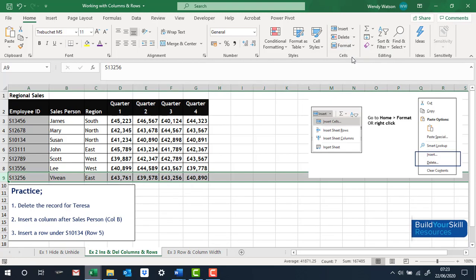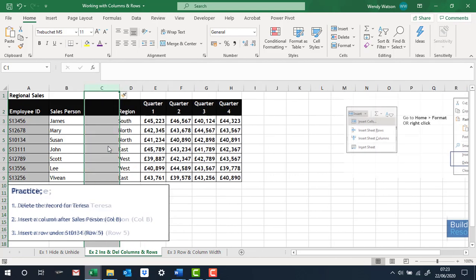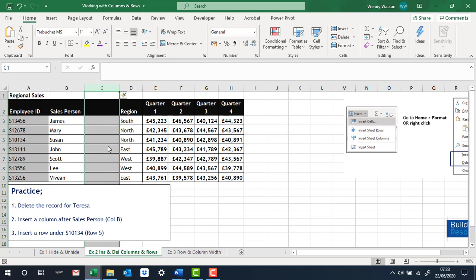and we can delete the row that way. If we're looking to insert a column, so in this case after the salesperson in column B, I'm going to click on the next column, so column C, I want there to be a column between B and C. I'm right clicking, I can insert, and there it's done for me. Similarly, if I want to insert a row, so let's imagine we're inserting a row under row 5, so under where Susan is, I'll just drop down to the next one.